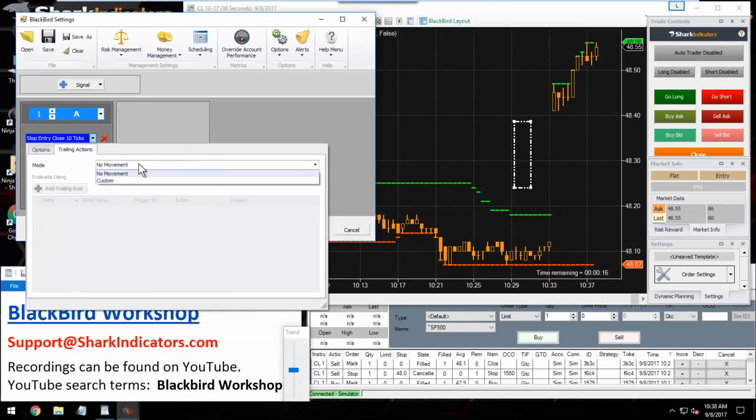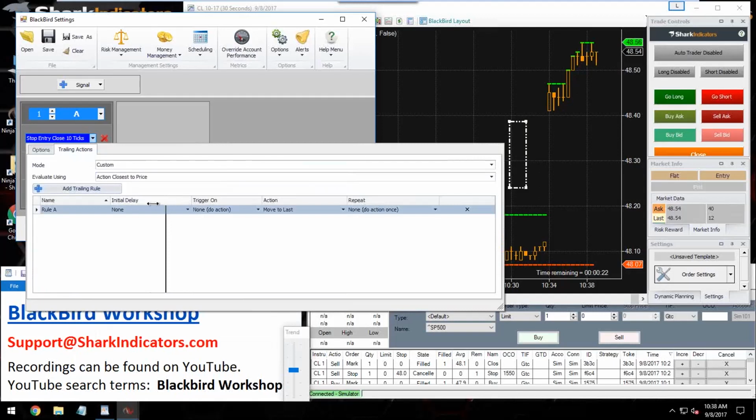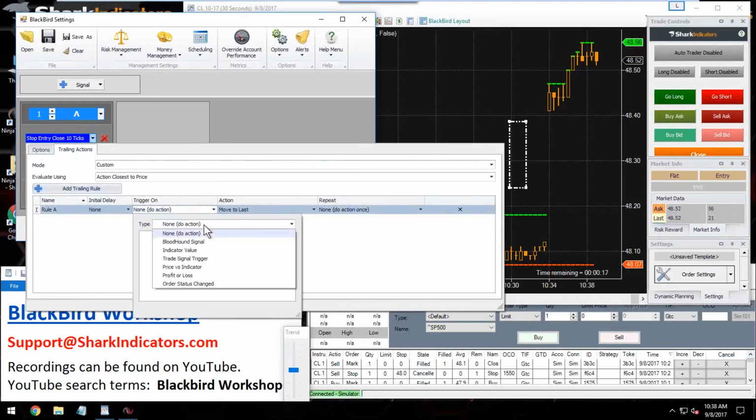Let's see if we can do this in BlackBird. We might need another bloodhound signal to detect if price continues to retrace less than 15 ticks, but let's see what we got here in BlackBird. We might have something that works for that. Let's see. So I'm going to take a look at the triggers. And let's see here. Yeah, I think, let's see if we can use price versus indicator.